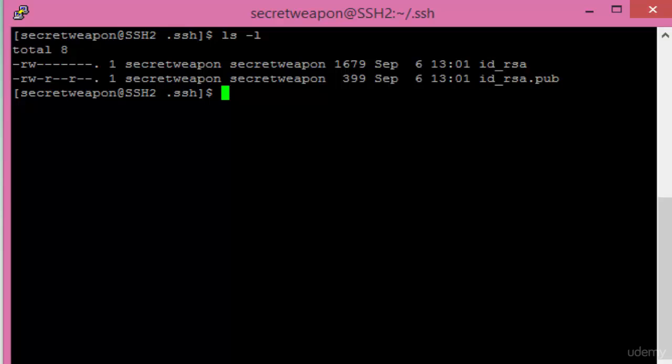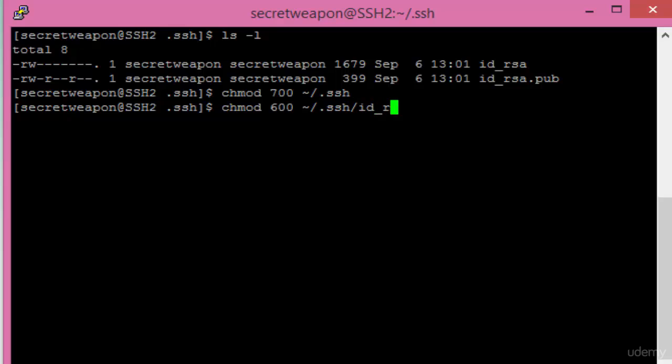Now let us set permissions on the key files. So type chmod 700 ~/.ssh and press enter, and chmod 600 ~/.ssh/ the private key file, which is id_rsa, and press enter. The above permissions are required if strict modes is set to yes in the SSH configuration file.